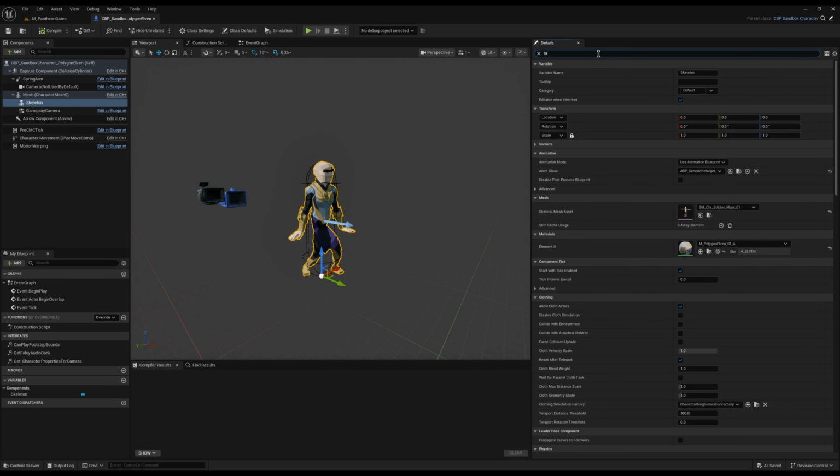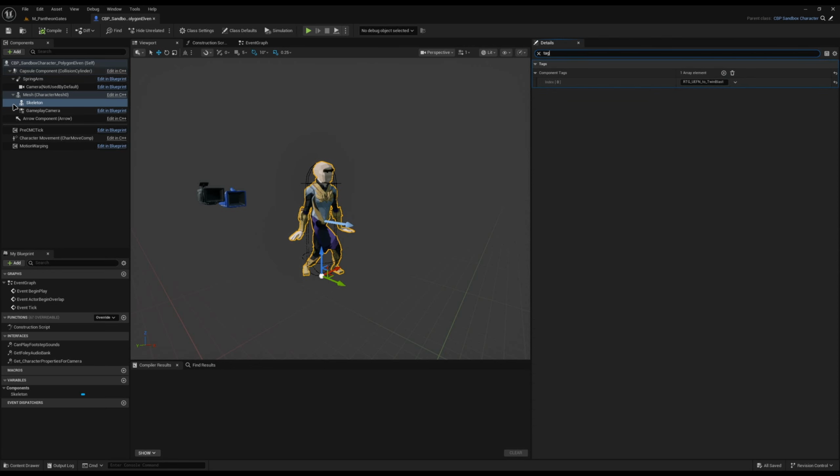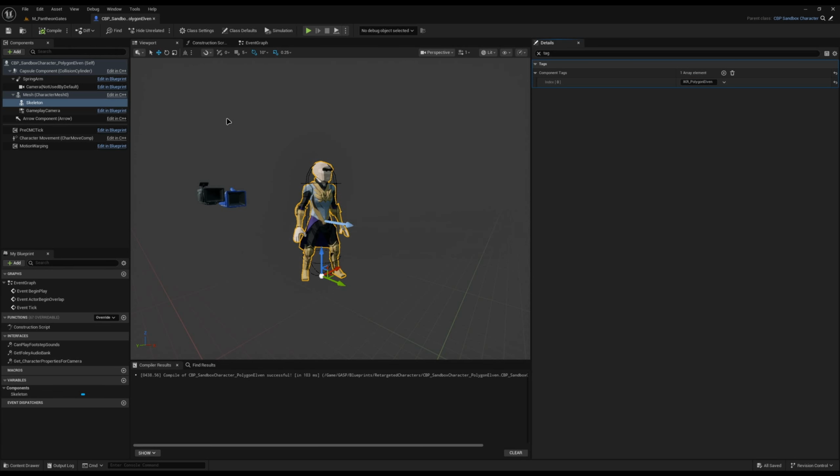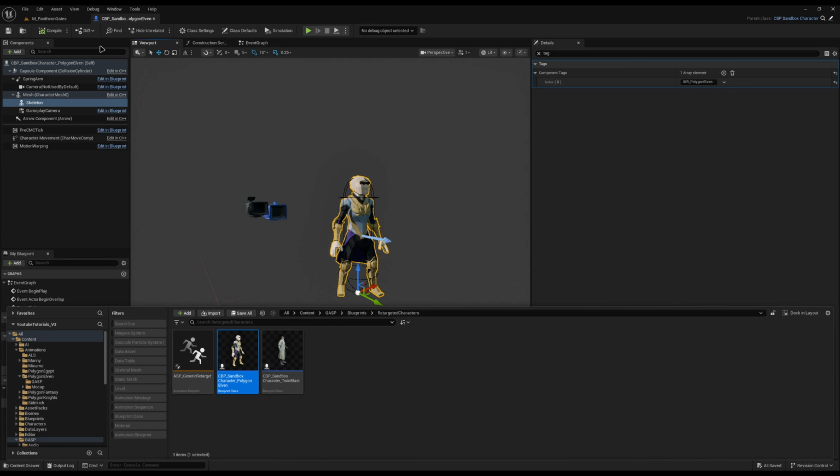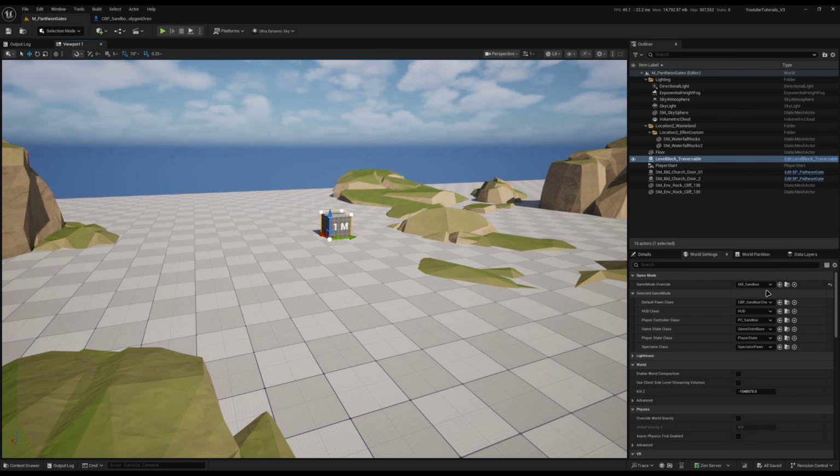Then I'm going to search for tag. And you'll see we've got this tag on the skeleton itself, saying which one to remap it to. So I'm just going to set the name IKR, and you can see it fixes it perfectly. If I hit compile and save, I can then press Ctrl B to select this pawn specifically, come into the game, and on my game mode I can set the default pawn there.